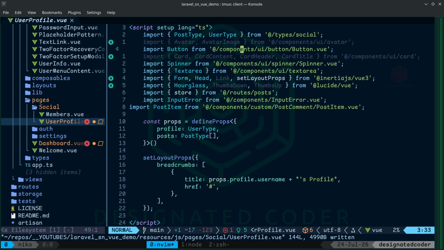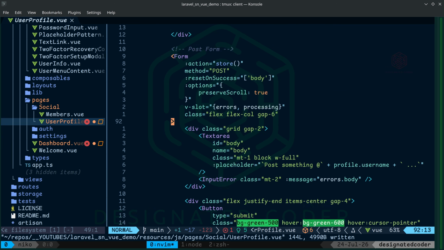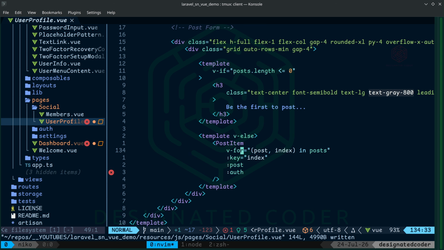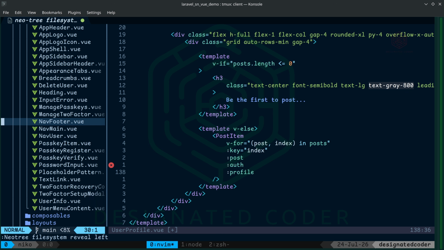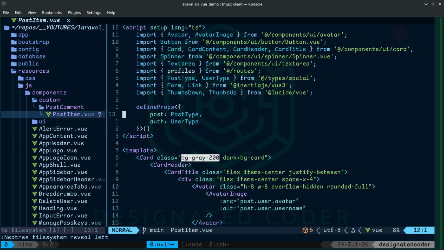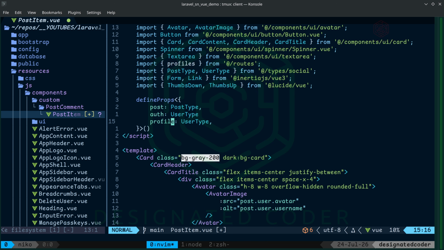Well, let's come up here. And as you can see, we're passing in the profile. So that hasn't changed, but we do need to pass it into here. So now we can come up to post item, pass in profile. I'm going to use user type just like it is for auth, but I'm also going to put a question mark, because it may not always be mandatory. As we just saw with the dashboard, we didn't need the profile, but the user profile we do. So I'm going to put a question mark there because if we pass it in, then we want to make sure we have it accessible to this component. So that should be good.